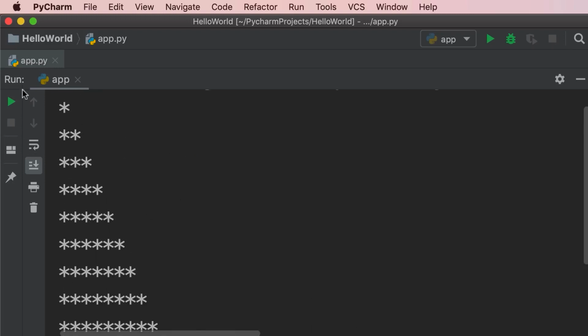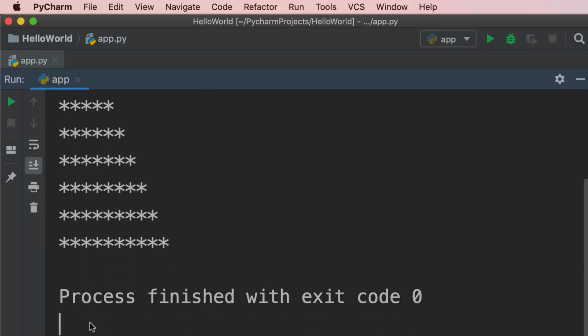So when we run this program, we see this triangle shape because in the first iteration, i is 1, so we see 1 asterisk. In every iteration, i is incremented by 1, so we see 1 extra asterisk. And finally, in the last iteration, i is 10, and we see 10 asterisks on the terminal.